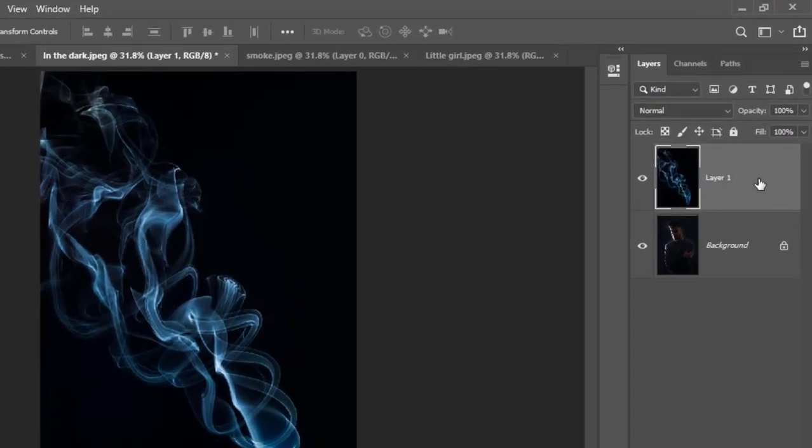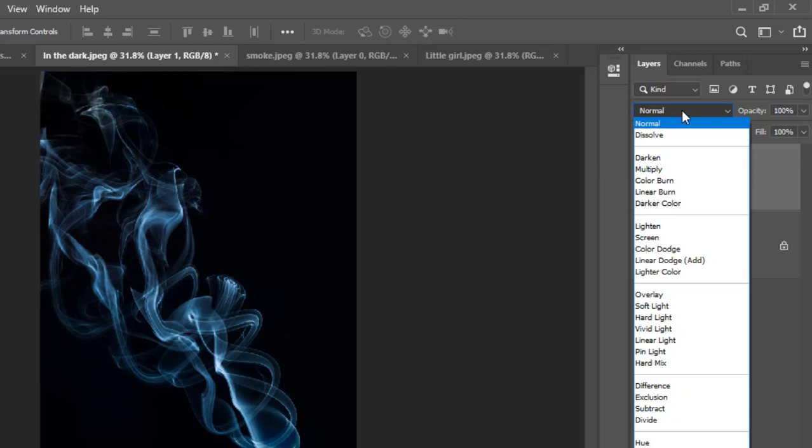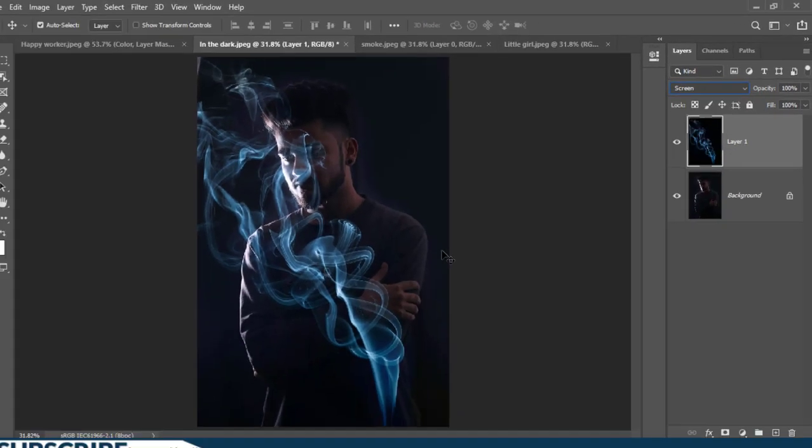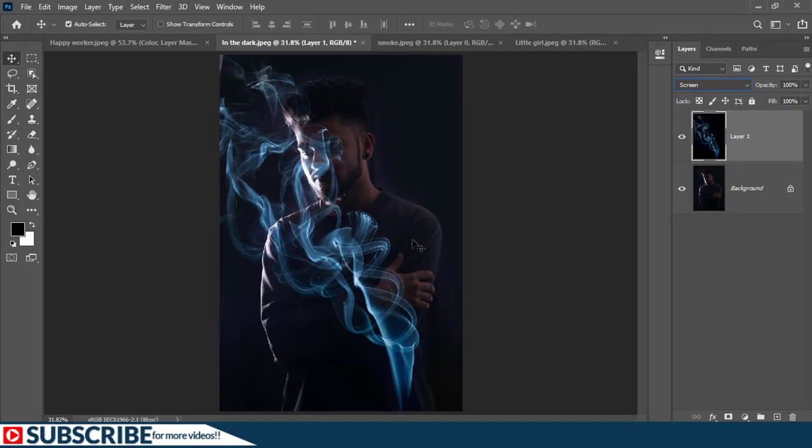So I'm going to make sure the layer is selected, and then I'll click here and choose the screen blend mode. By doing that, we knock out all the black pixels and keep only the lighter pixels. Now the next thing I have to do is to make sure the smoke appears like it is coming from the background. Okay guys, so what I'm going to do is to come down here and click on this camera icon one more time to add a mask to that particular layer.